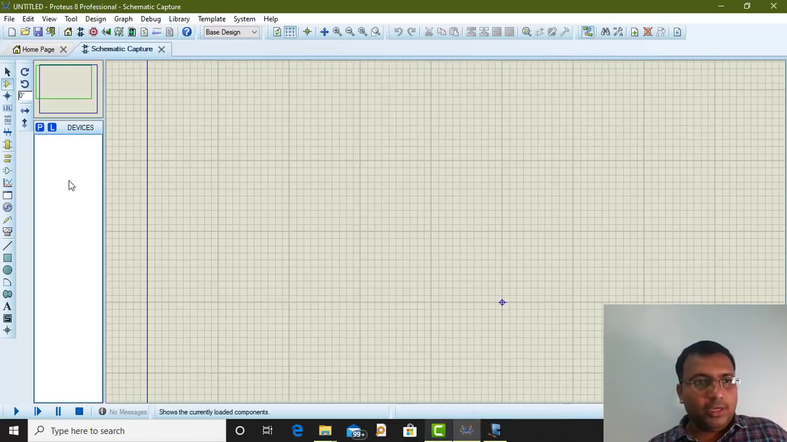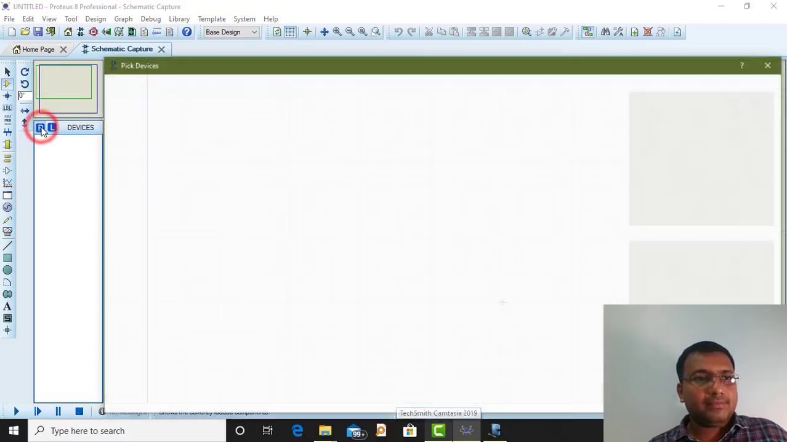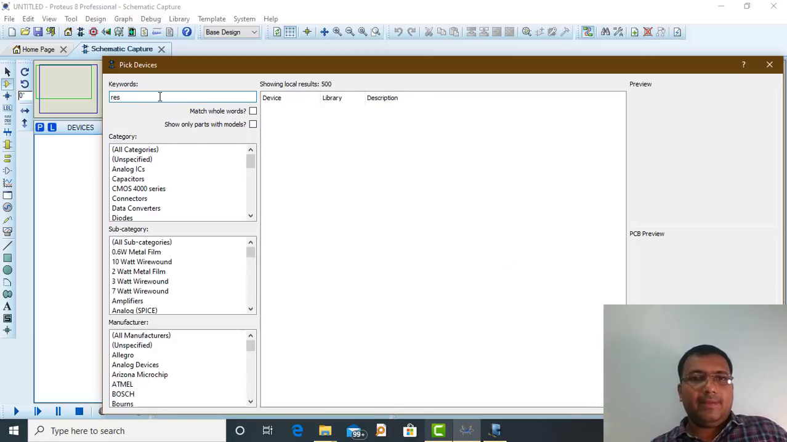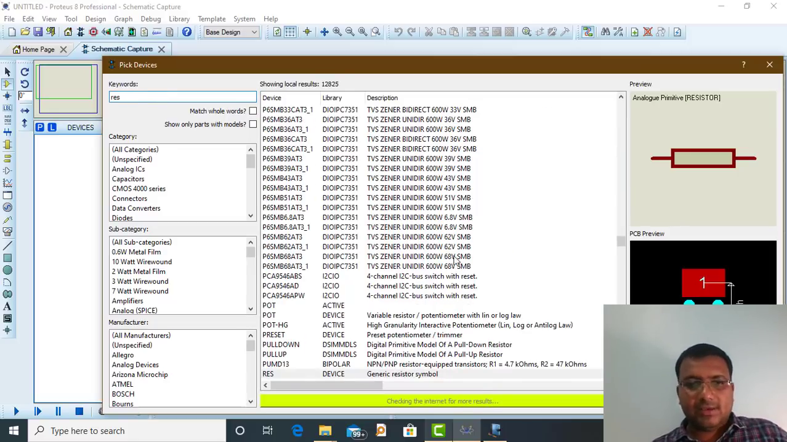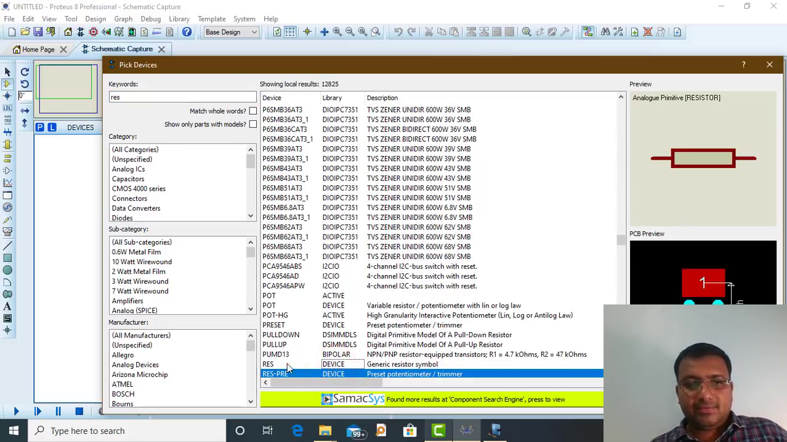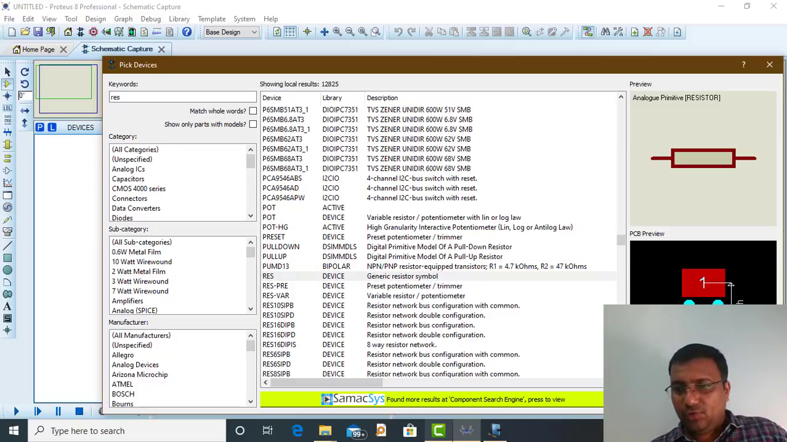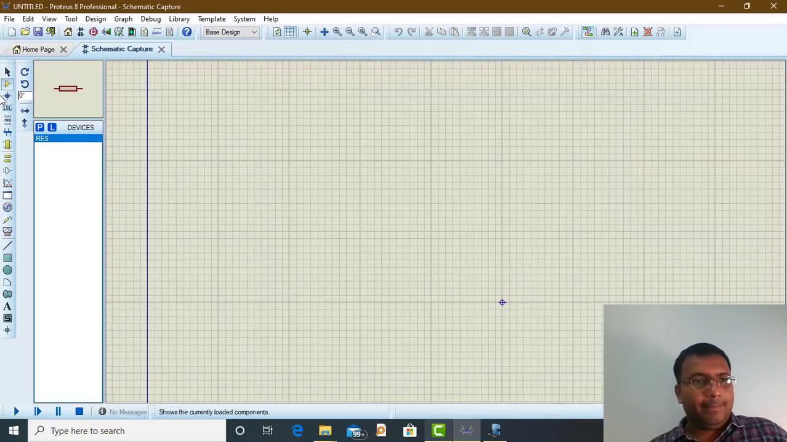So I'll come to Proteus. How to take components for this: click on selection mode, click on parts, and a new window will open. Here type your component, so type res. Once you type res, you'll get a list of resistors available. We need the device, general device, so select RES, and here the simulation symbol is available, and the PCB preview. This is an SMD component, I need a local one, so I will choose RES40. This is a non-SMD component, so I will choose OK. So one resistor has been selected.